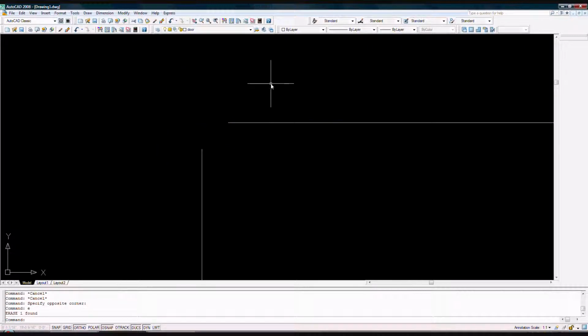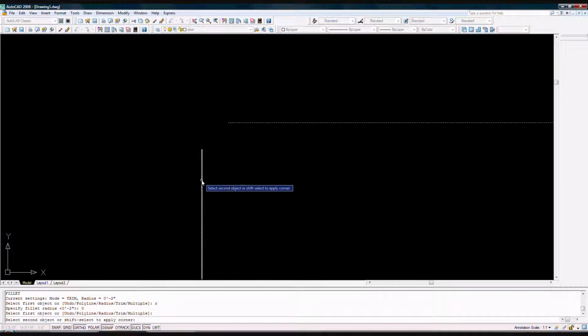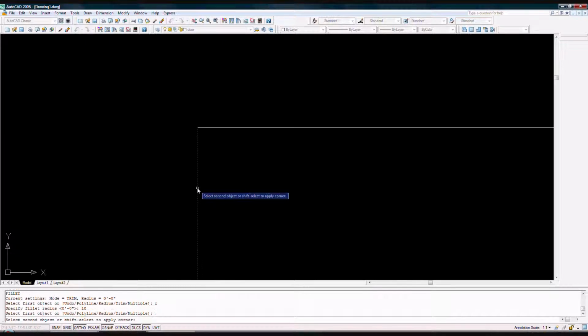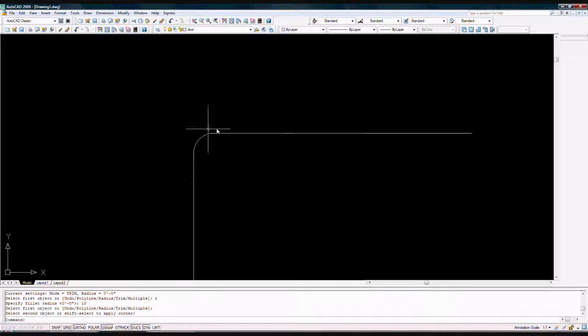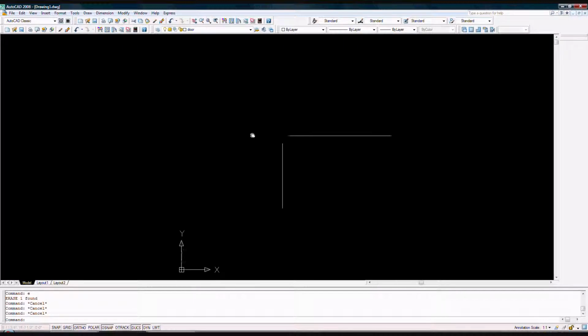So let me delete that. F enter. Say you can put the radius value. R enter. If I put 0 and now fillet these 2 points, it's going to be a corner. Now say I have F enter, R enter. Say I want 10 inches of radius. Then I fillet these 2 points. It's going to be a 10 inches round corner. So fillet could be used in so many different ways.